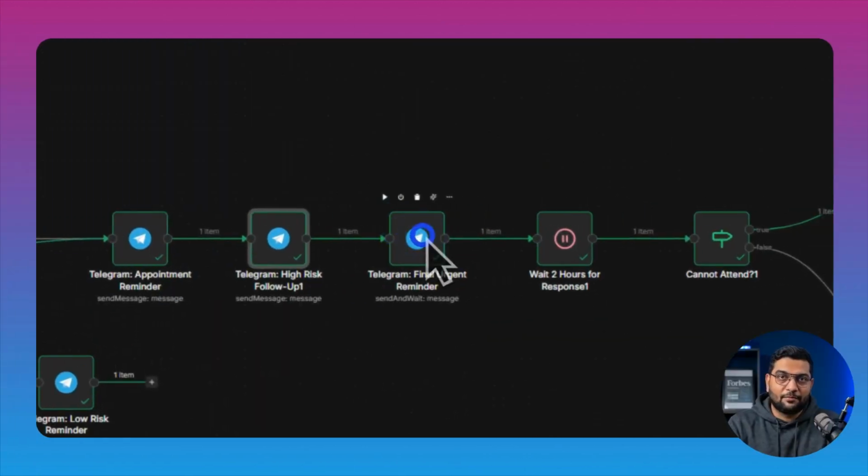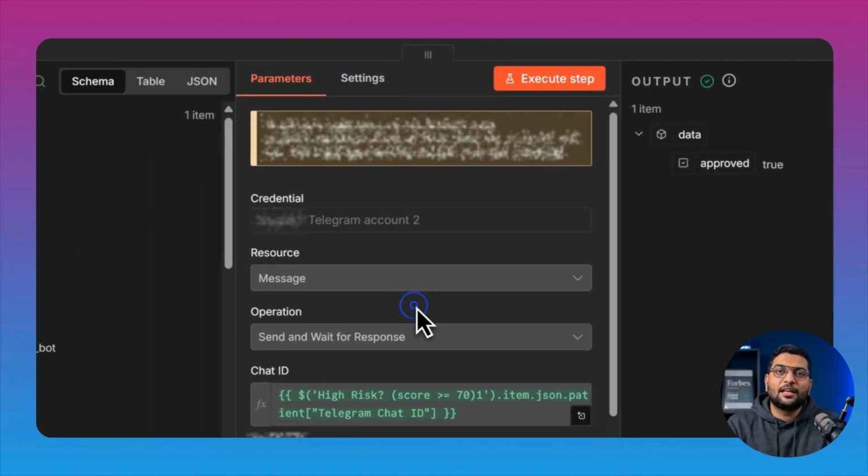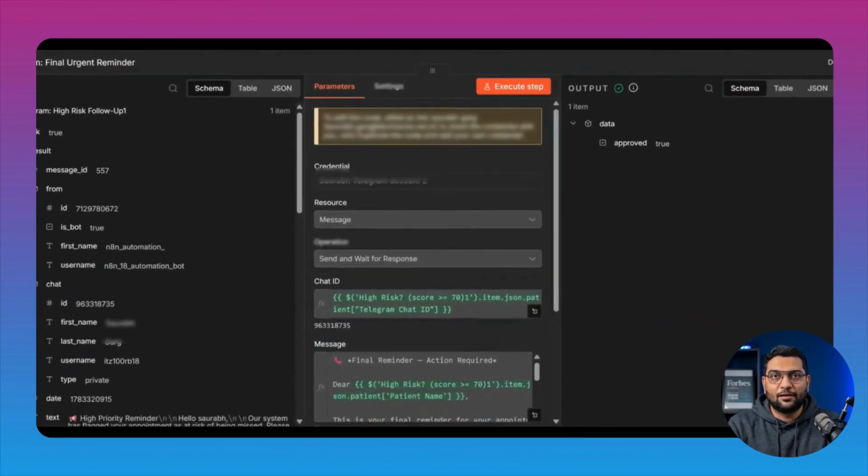Step 9. Telegram final urgent reminder. This Telegram node sends the final urgent reminder. It gives the patient one more chance to confirm before the workflow checks for a response.